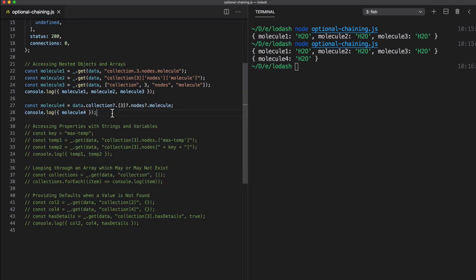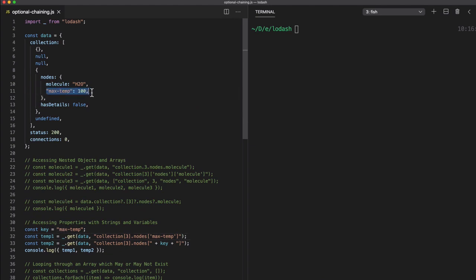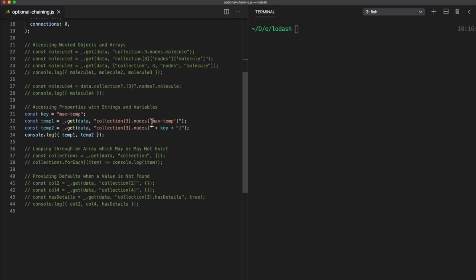Let's move on to accessing properties with strings and variables. Here we have 2 different examples of accessing properties with strings and variables. In this, we're accessing the maxTemp variable found inside of our node object. And we do so with the maxTemp property accessor here. And then below that with a variable called key, which has the value maxTemp. If I log that out, you can see that both temp1 and temp2 are the number 100, which is correct.